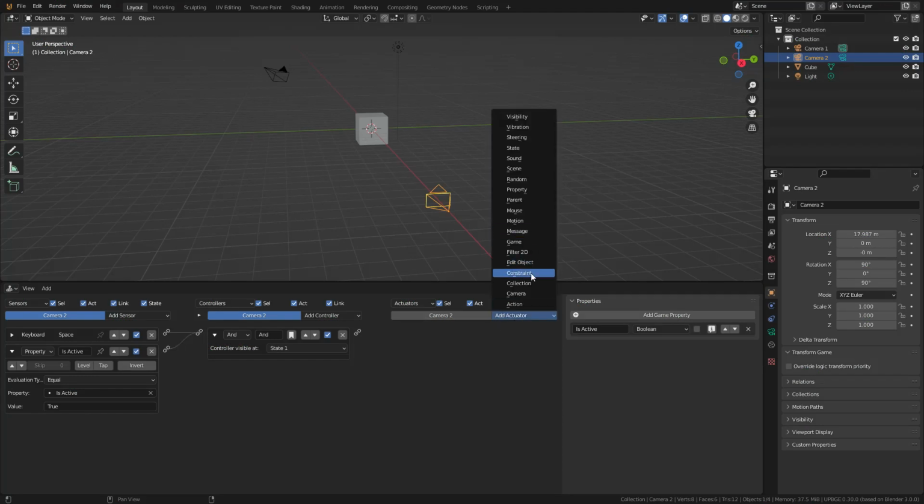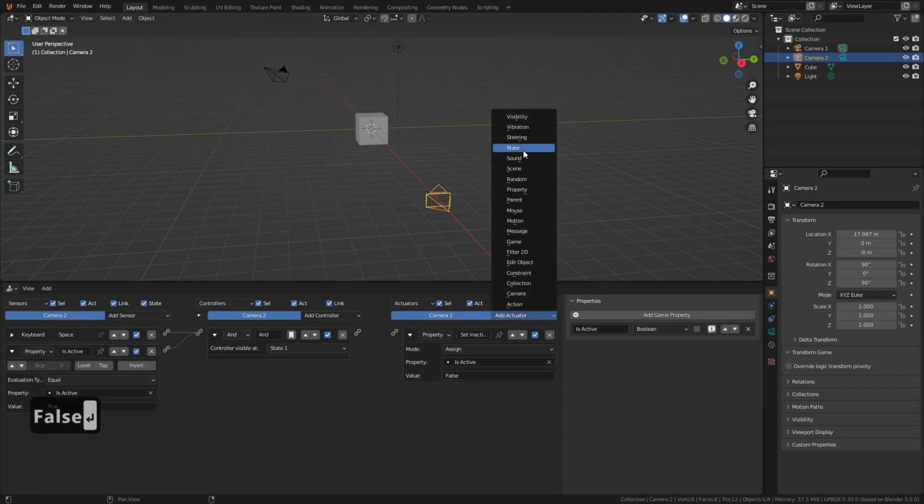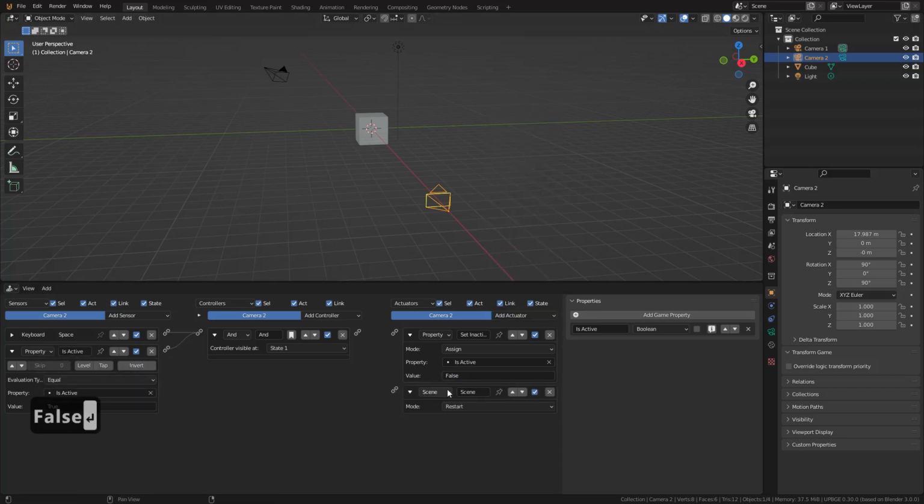then what I want to do is set this camera to inactive. So I'm going to call this set inactive. I'm going to set is active to false. And then I'm going to use the scene actuator, next camera, to set the camera equal to camera 1 and link that all up.